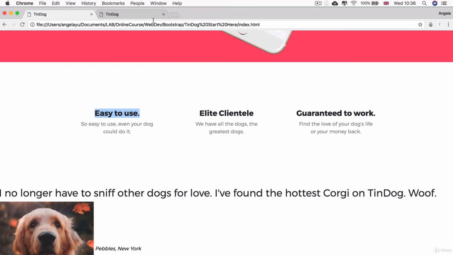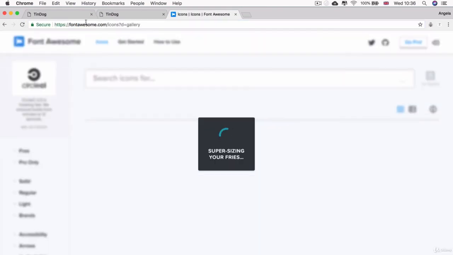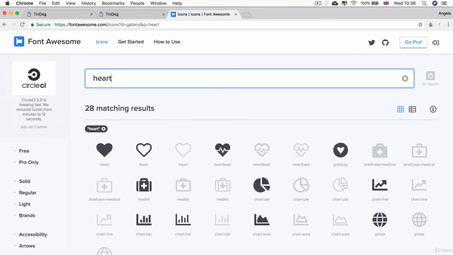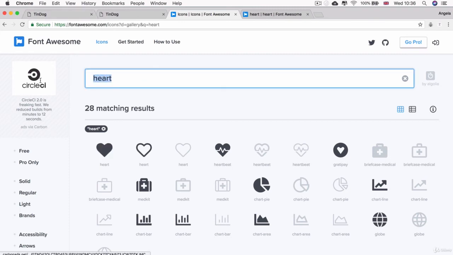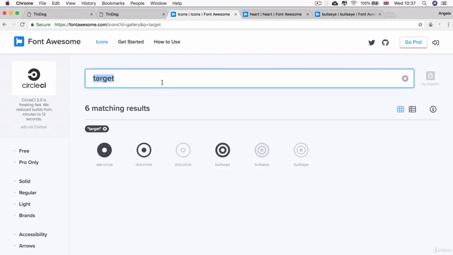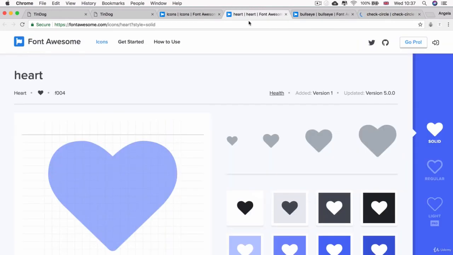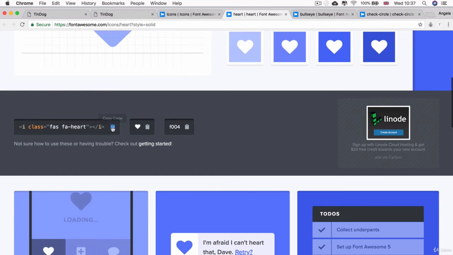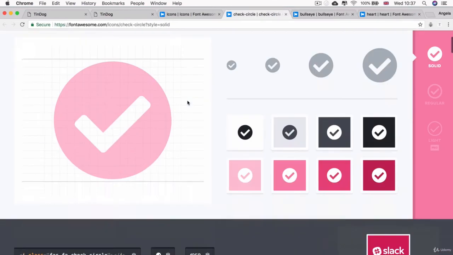Now, the next thing is we need to add some icons, right? And as I told you, we're going to get that from Font Awesome. So let's head over and search for those images. I've got the heart one and the target and also the check mark, which is in a circle. So we've got these 3 icons and we're just going to copy them in there. It was check, target, heart. So let's just rearrange this a little bit. The first one is the check circle.